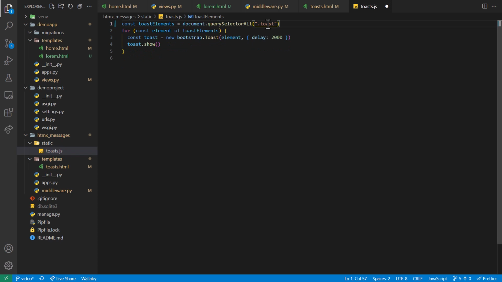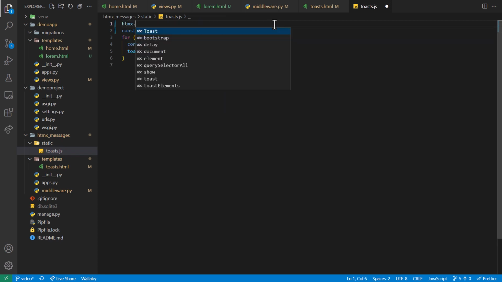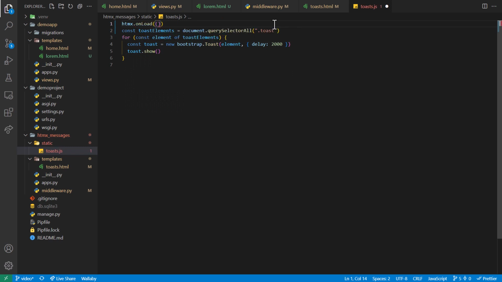Now, the problem with this code is that it's only executed when the page loads, so it cannot show the toasts included in the out-of-band swap. We need to tell HTMX to call this piece of code every time it updates the page. We can do that with htmx.onLoad. HTMX will call this function on the initial page load and any subsequent partial page load, including OOB swaps.